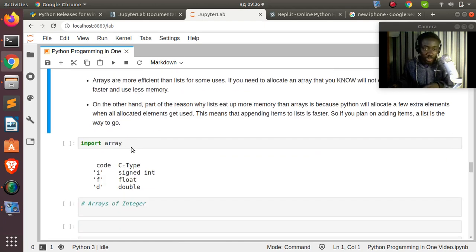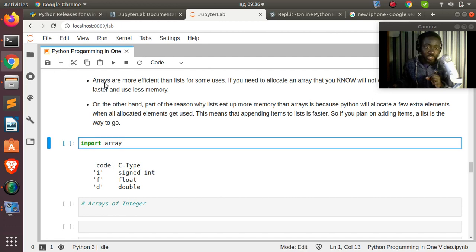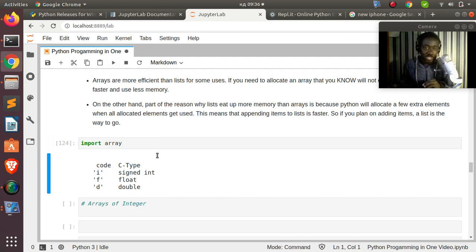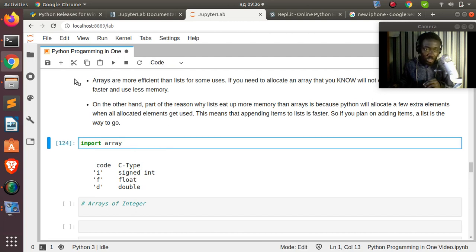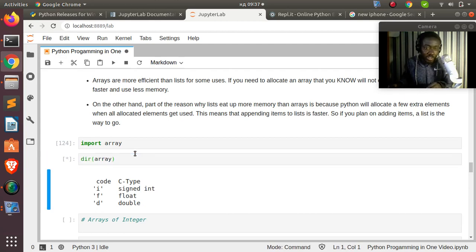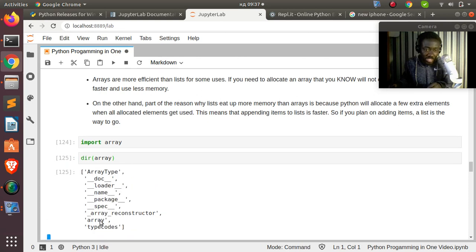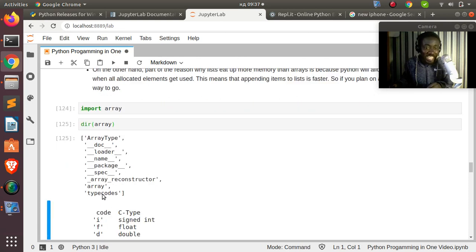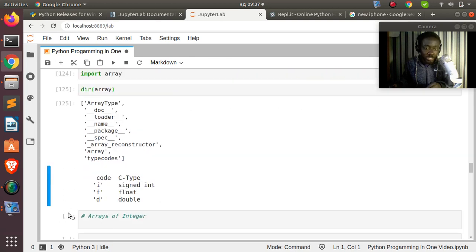Okay, so let's see how to work with arrays. To work with arrays, just go with import array. It's a package, and you can do a lot of things with it. So let's try it out, as we did earlier, and you can see the various things you can do with it. We have the array and the typecodes. The typecodes include I for signed integer, F for float, and D for double. There are several codes that you can use to help you create an array of a particular type, right?